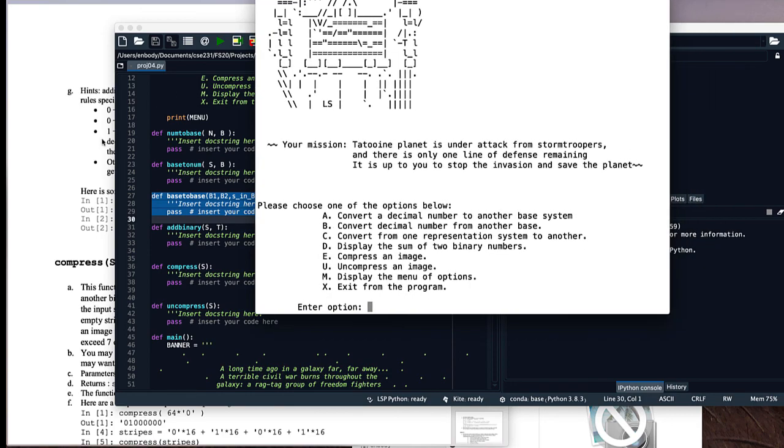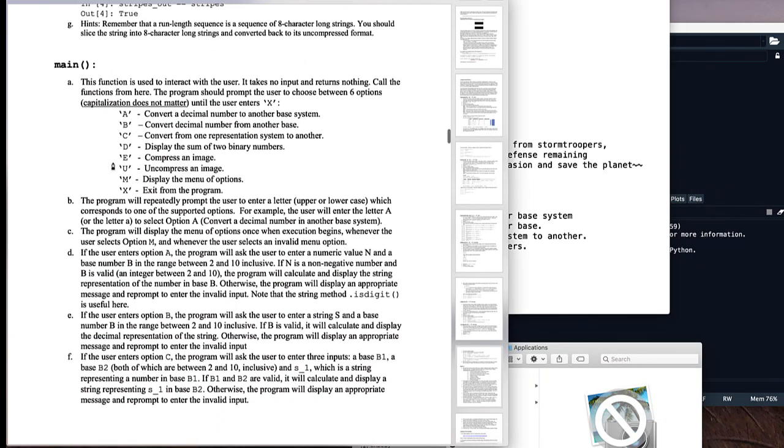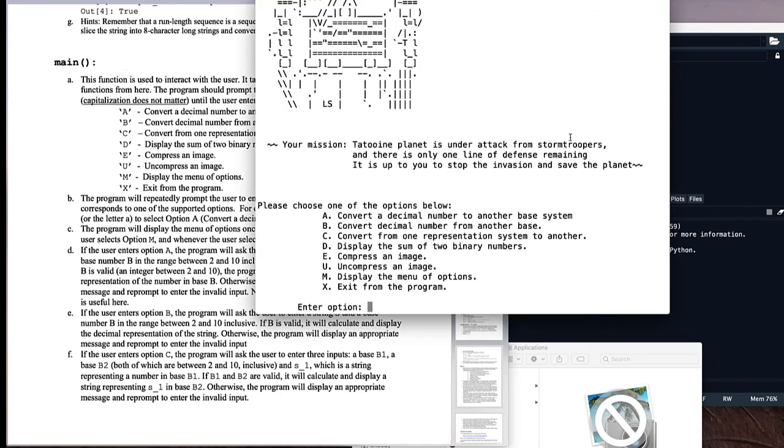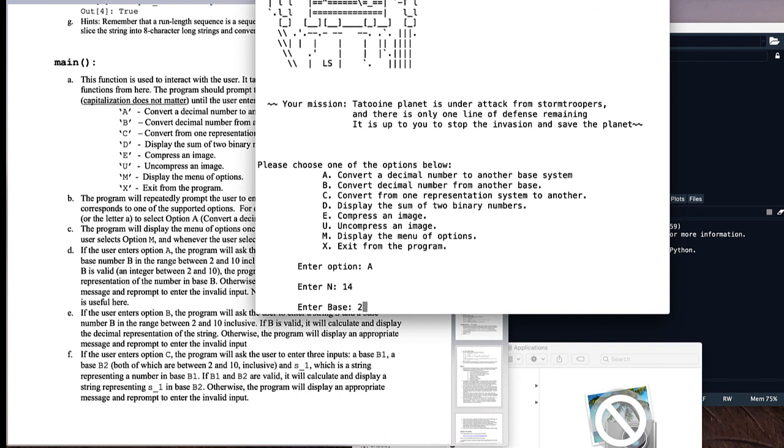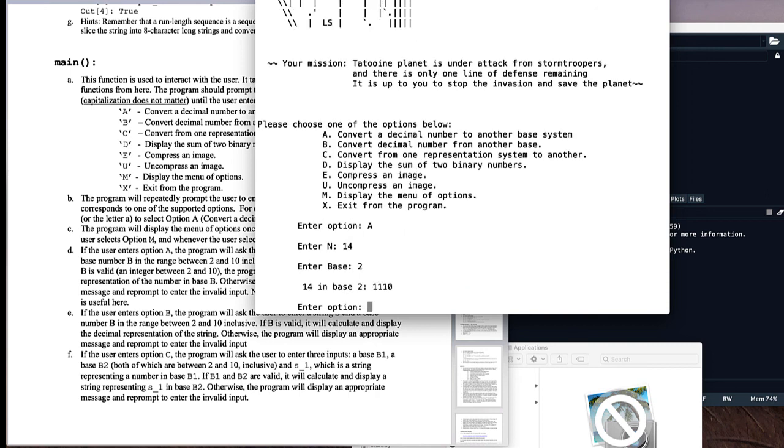All right, so what does this program look like when it runs? There's a description in the project that looks kind of long for what goes into the main part of the program. It's going to give you a menu of things to do, a little bit like what we saw in Project 2. The first one, I can type in either a capital A or a lowercase a. It's going to convert a decimal number to another base. So inside your main program, you will say, give me an n, 14. Enter a base. I want to convert that 14 to base 2. And so 14 in base 2 is 1110.